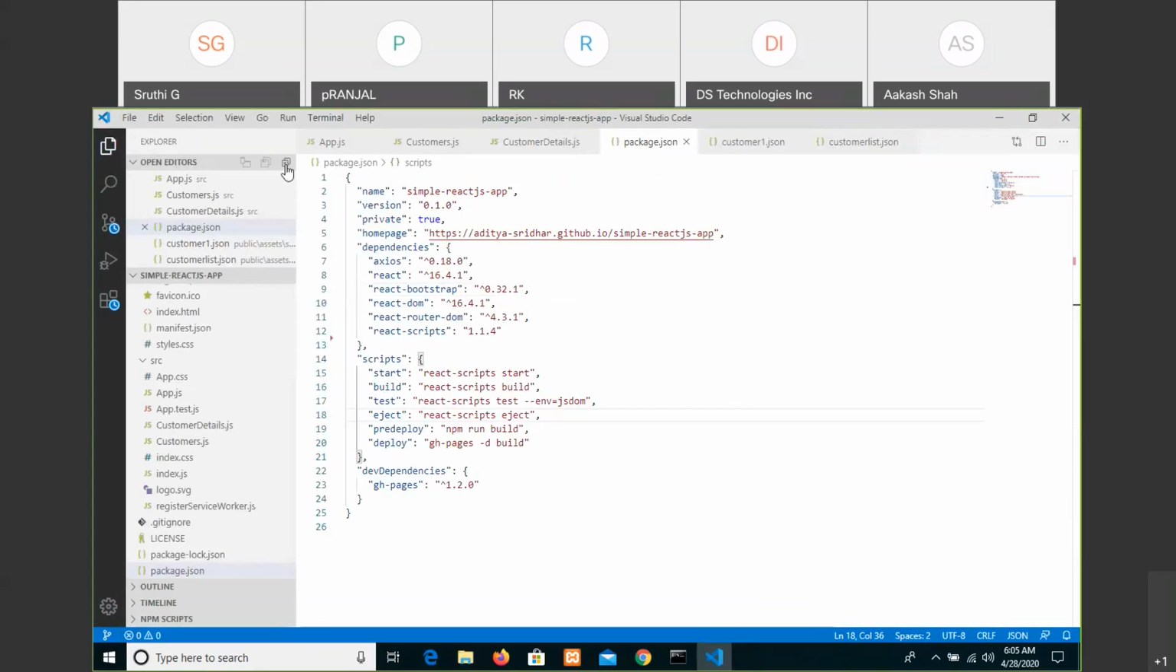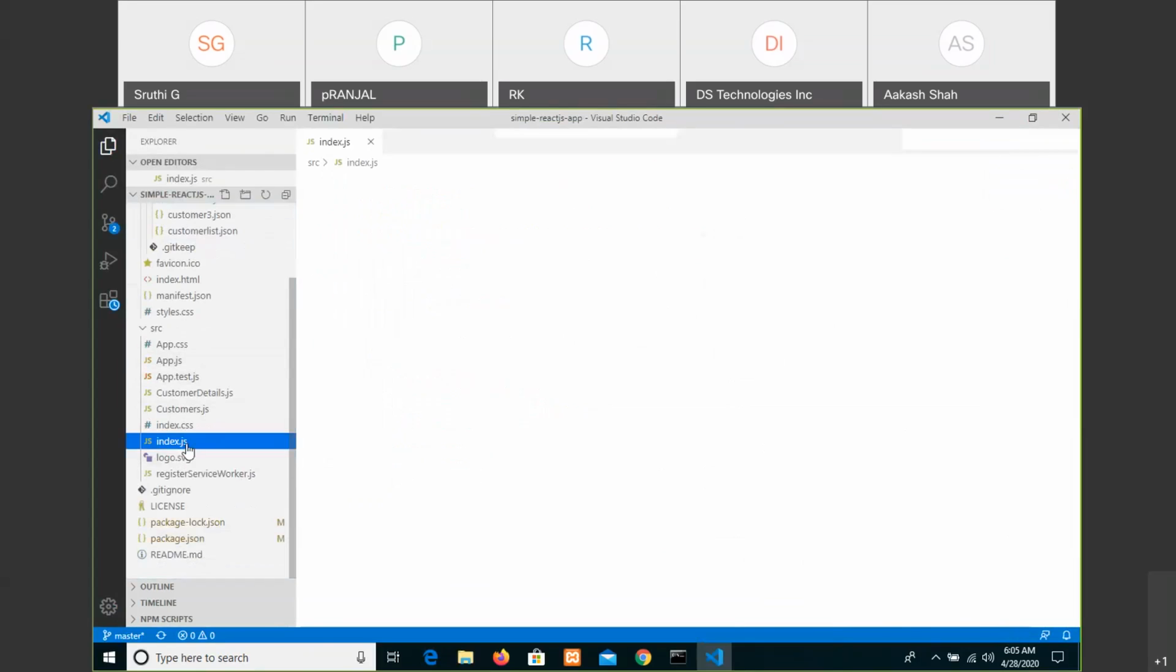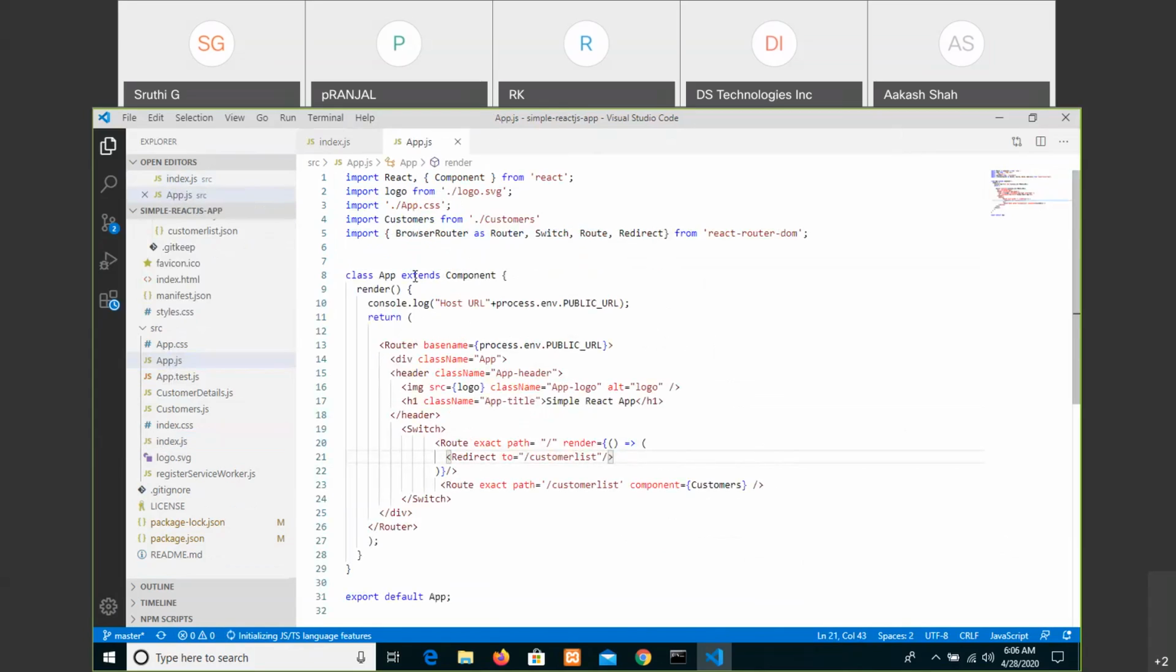Let us close all these things first and then open that index.js file. Here, as we know, it is just connecting to the app component. So enter into the app. With the concept of a router, the base URL, which is the environment public URL, is used to switch to the particular routing URL of the home page, which should be the customer list.